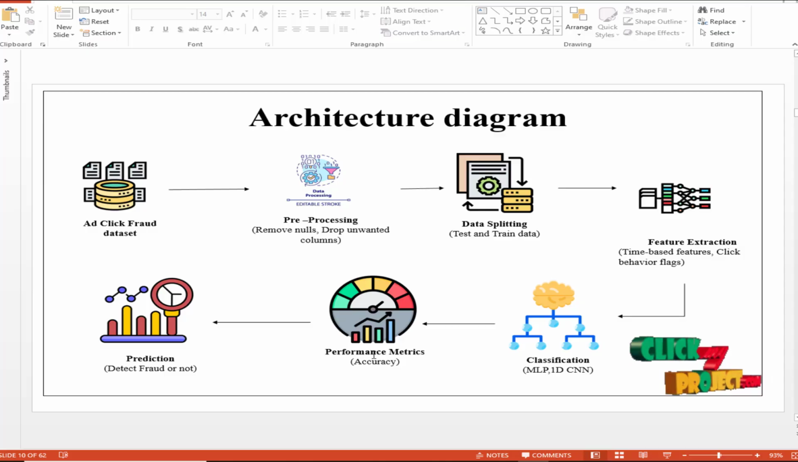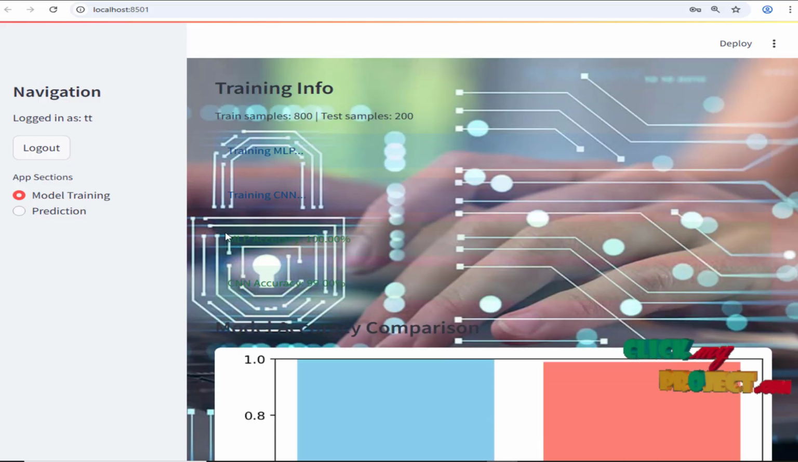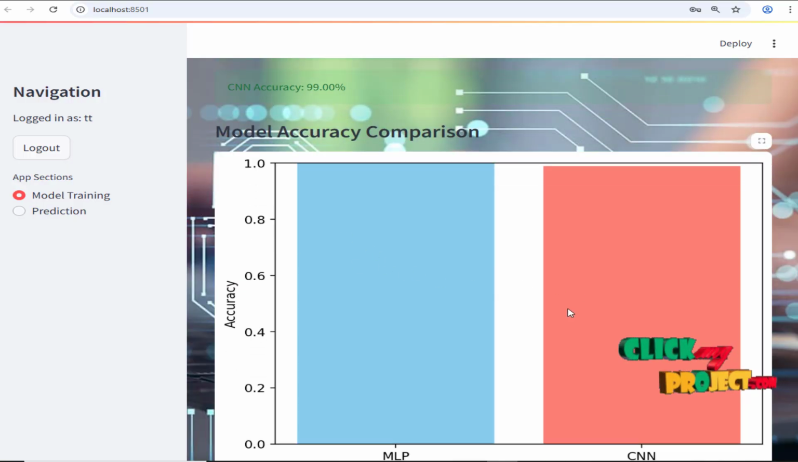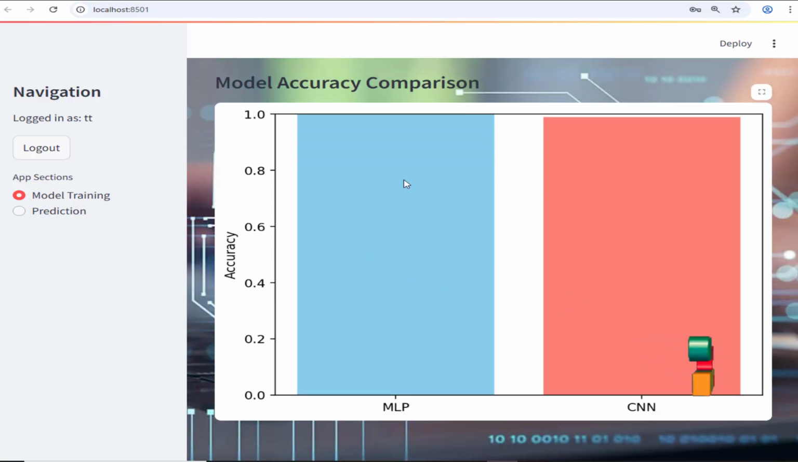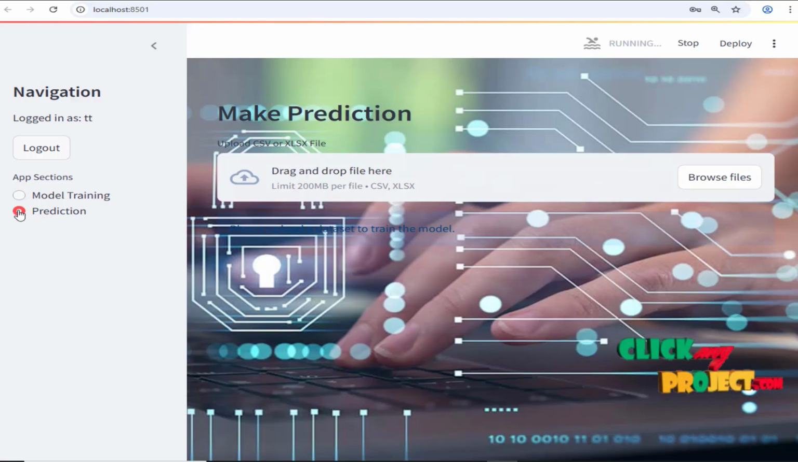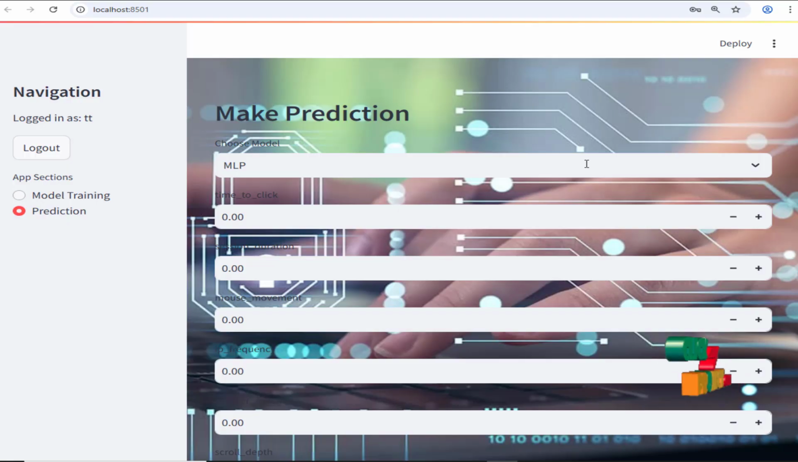And the next step is performance metrics. Display both the accuracy of the classification models, and this is our model accuracy comparison graph. And finally prediction, click prediction. This is the attributes of our dataset.